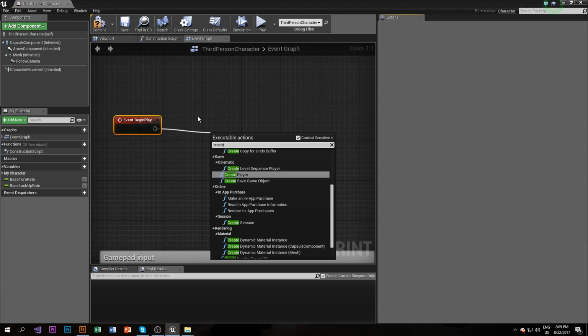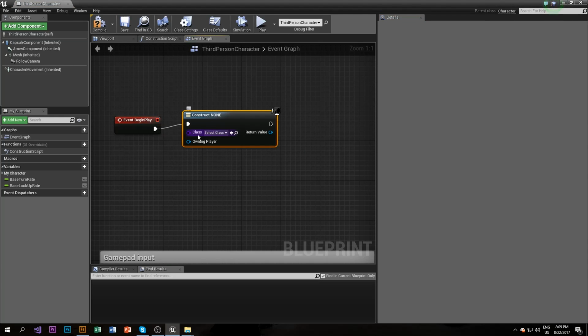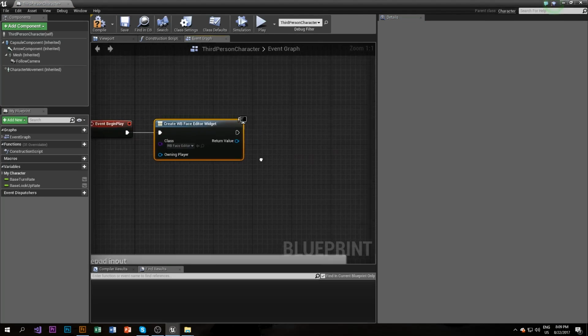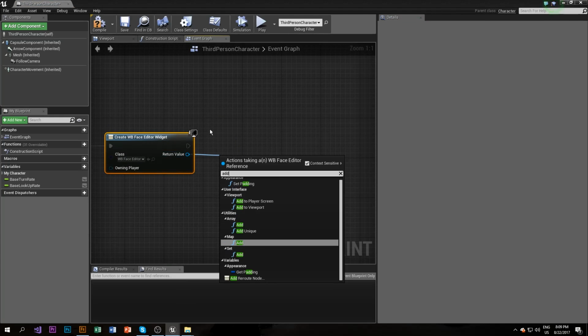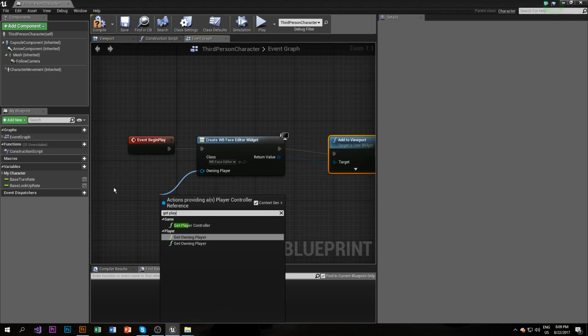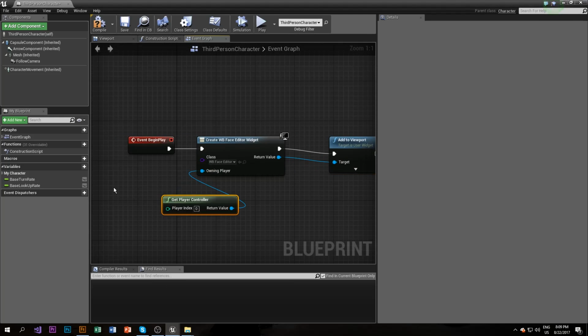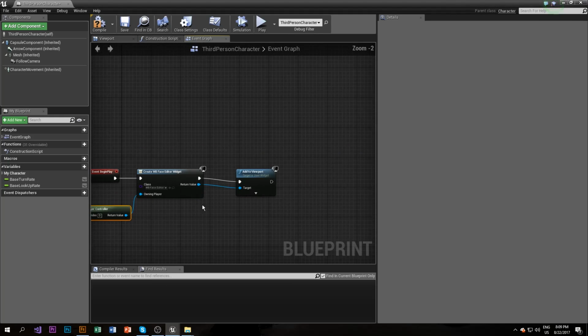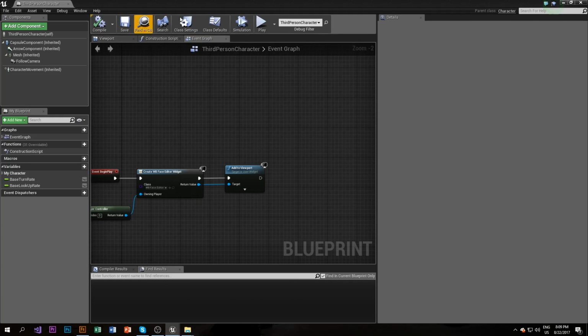Create widget to actually make the widget, and then select face editor. To put it on the screen, you just drag up from here and type add to viewport, and that's it. And we're going to set the player controller as the owning player for the user interface. So what we're left with is just some UI on the screen.